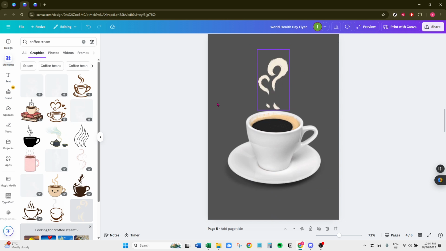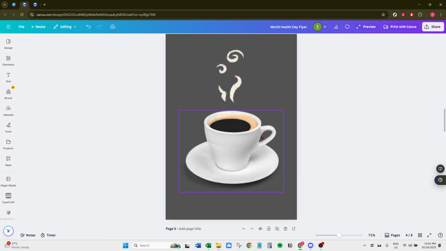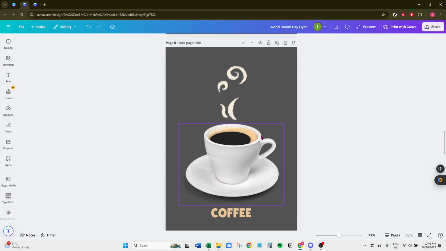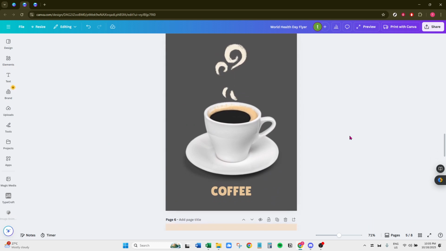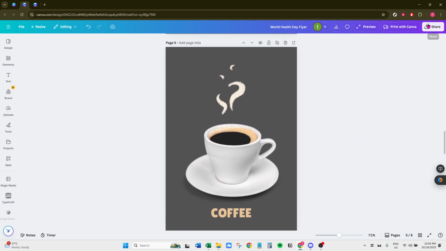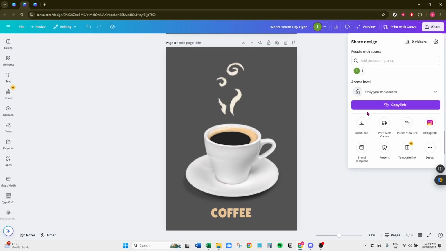Finally, when you've got everything just the way you like it, it's time to share your masterpiece. Click on the Share button and download your design as an MP4 file. This format ensures that all your animations and elements work seamlessly when you share them with your audience.